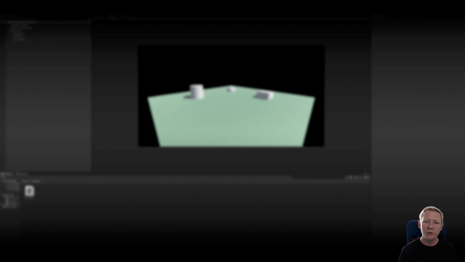Hello and welcome to another tutorial. So this time round we're going to be taking a look at custom editor windows.